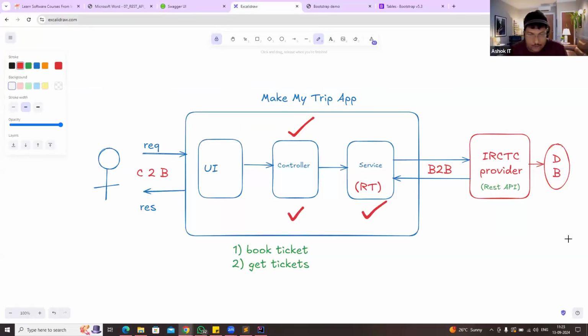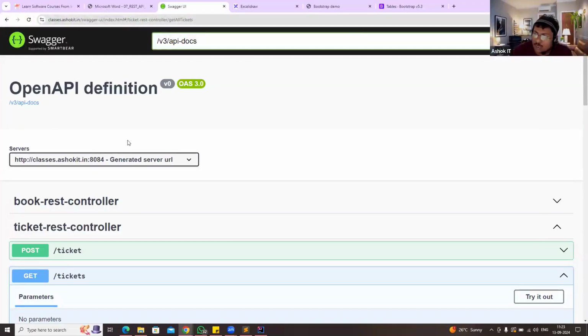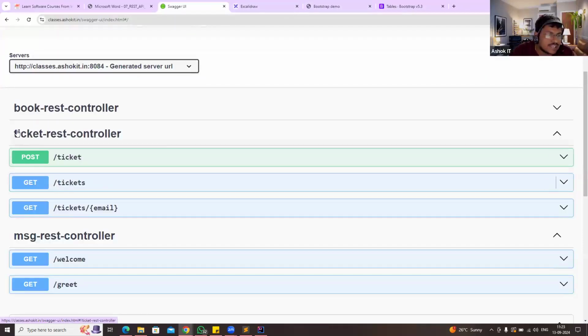Inside the consumer, if you observe, first the provider is available. Provider documentation is available. Swagger documentation is there. Inside the provider, I have seen the booking ticket rest controller logic. A post ticket method is available, which is used to book the ticket. And there is another method available to get the tickets. Two methods only I have implemented. Book ticket, get tickets. Another method is pending, getting the tickets based on the email ID. That we can do later.